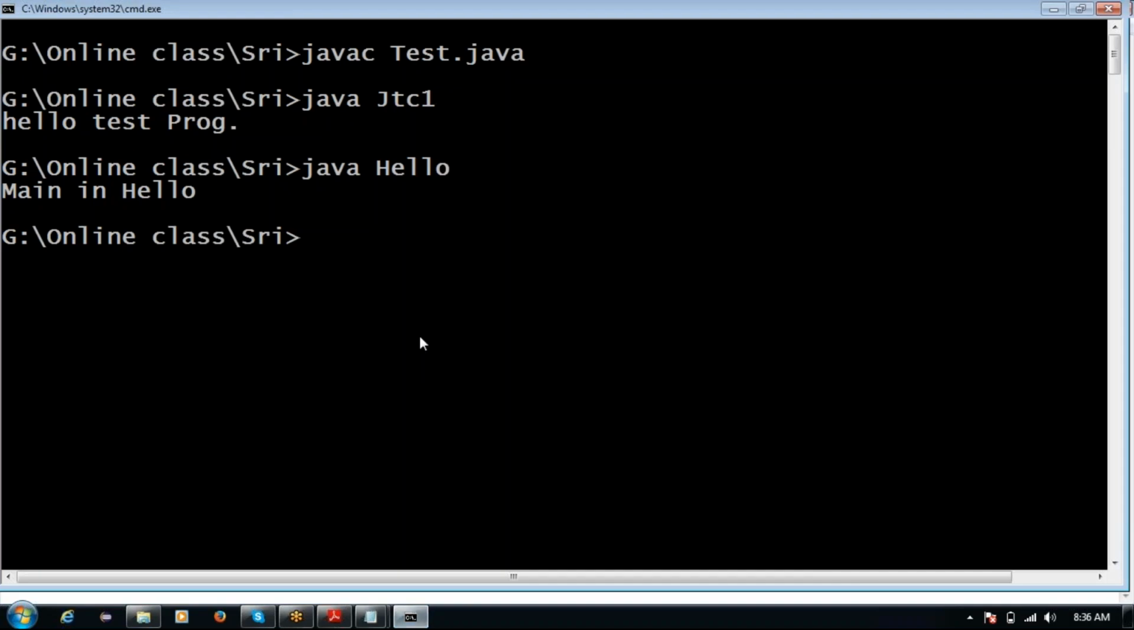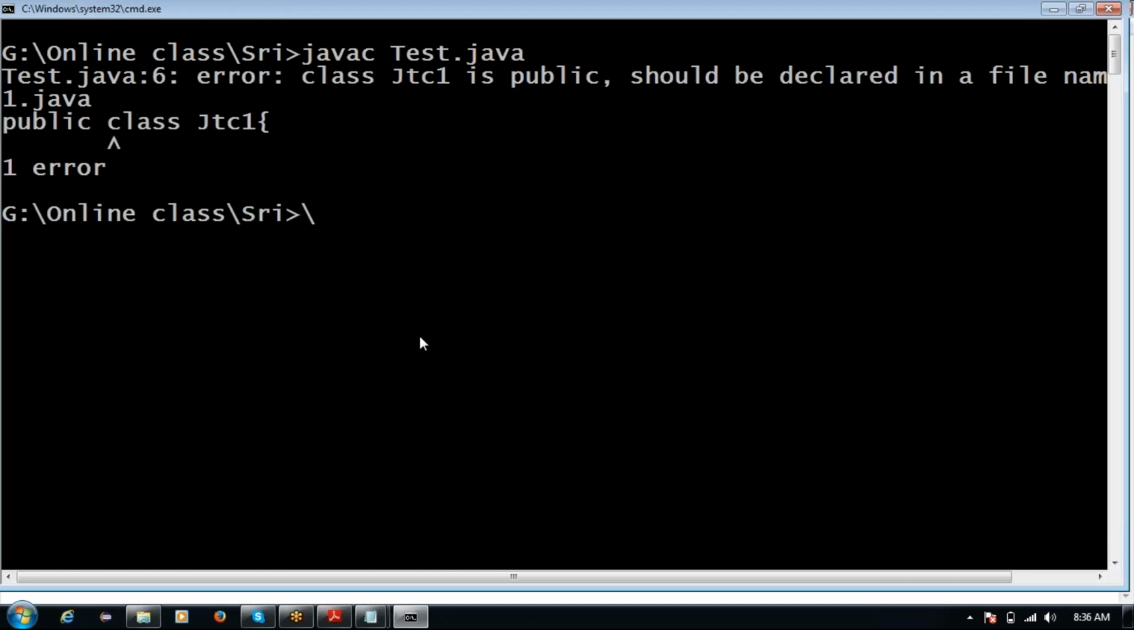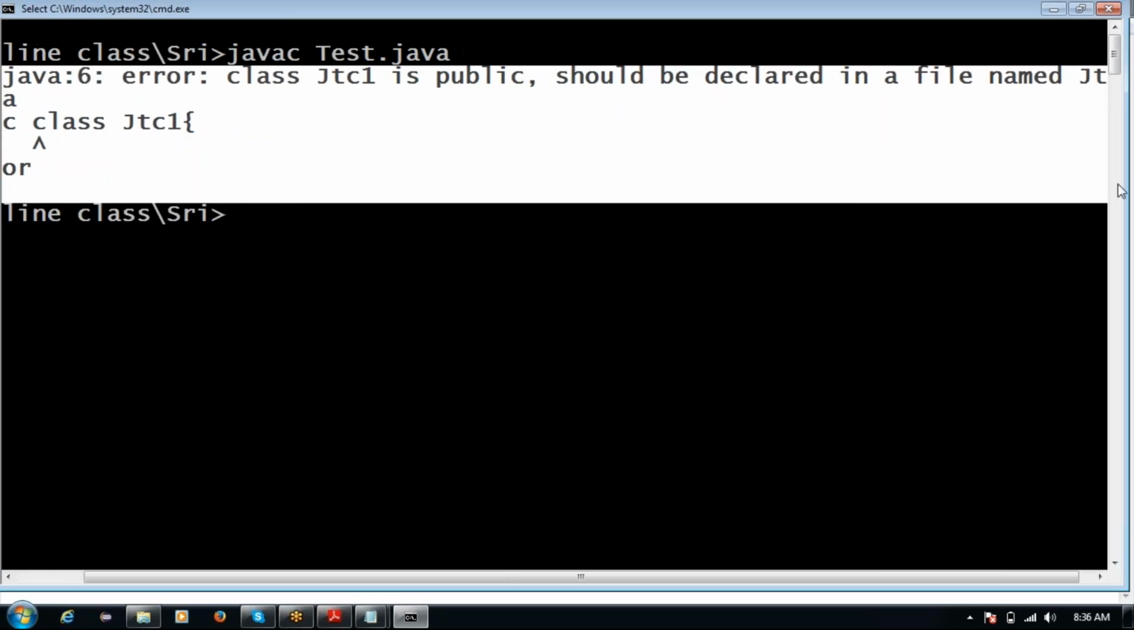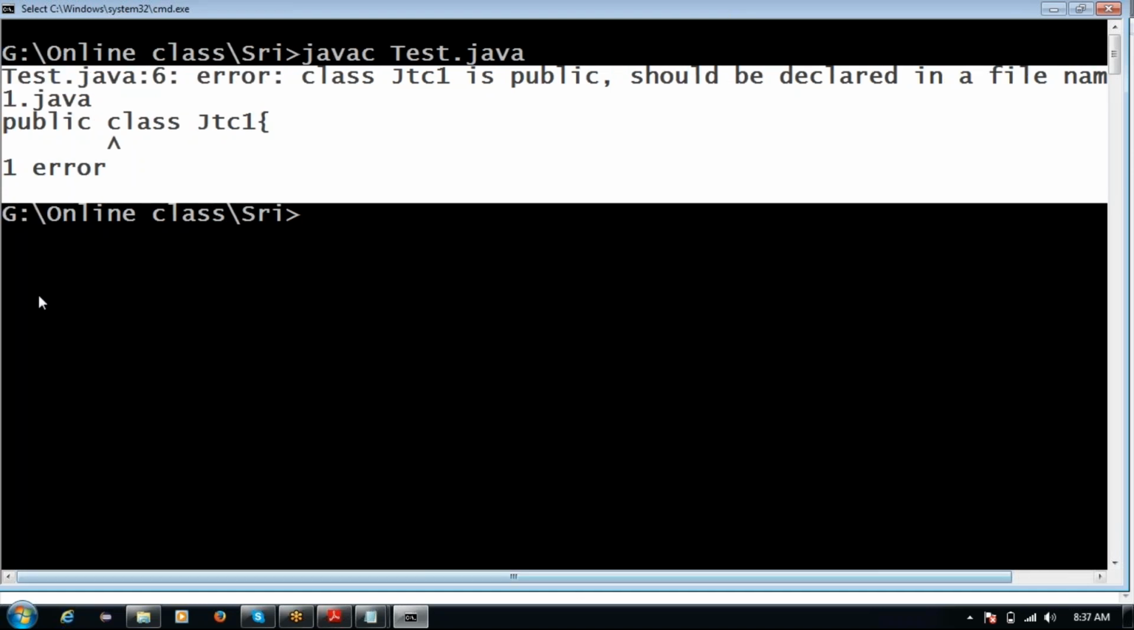You see here now, I'm running the program, I'm compiling the program again. javac Test.java. What did we get now? Error. You can just go through this error: the class JTC1 is public and should be declared in a file named JTC1.java.